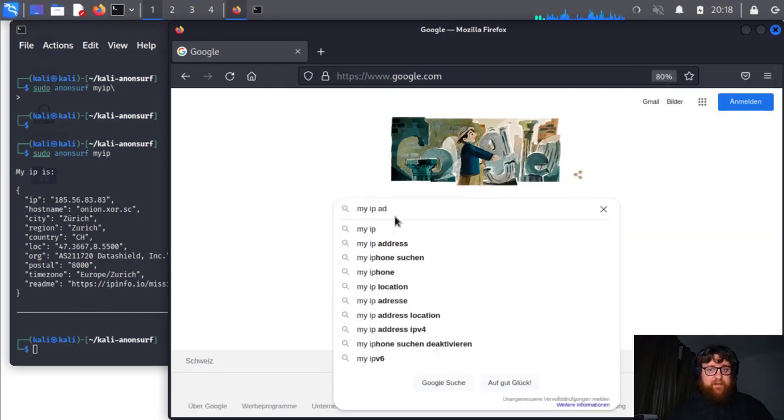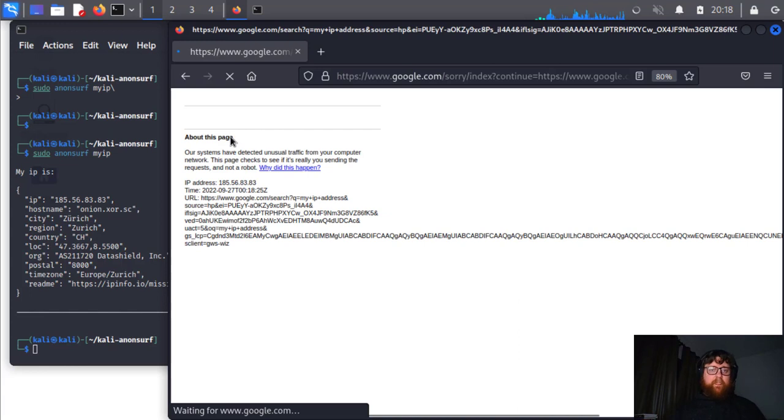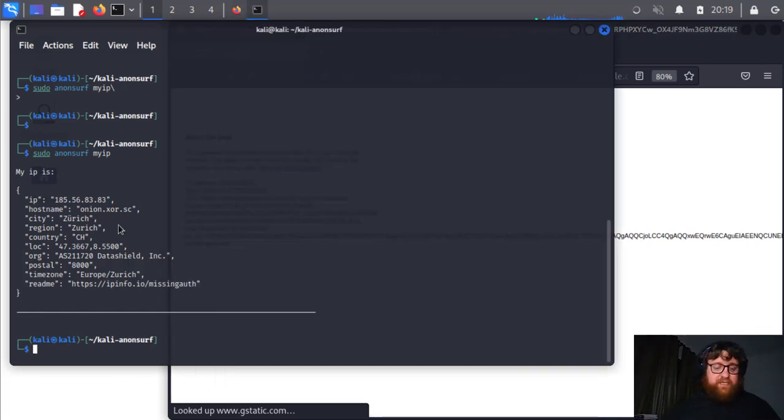My IP address. Okay, so let's try it. You see, it says our systems have detected unusual traffic from your computer network. So this is the public IP address, and you are already safe. Not 100%, because that doesn't exist. And if someone tells you that you can be 100% safe or 100% anonymous on the internet, it's a lie, it's BS. Okay, so let's run this, and now let's check again.